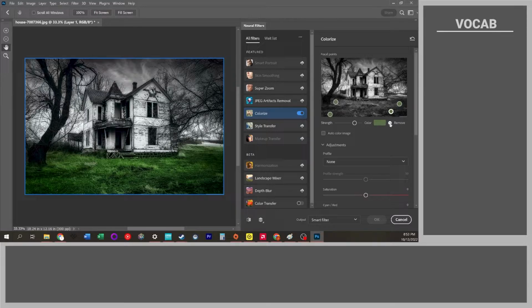I'm going to remove these extra ones. And just hold Alt, and we're going to move this color around. Awesome. Put it here. So we've got some nice green in the grass.